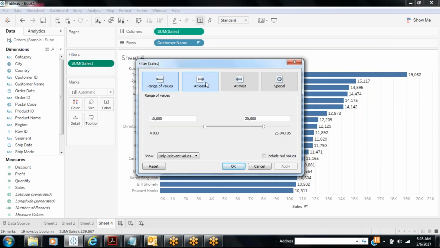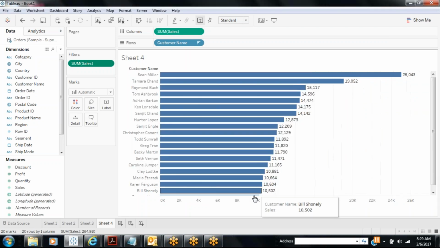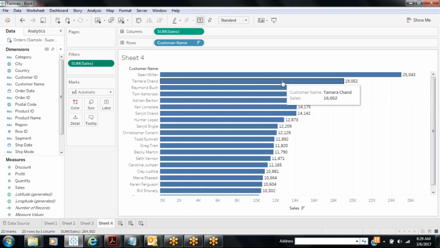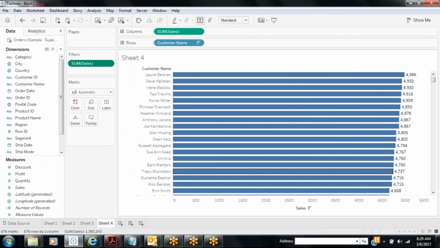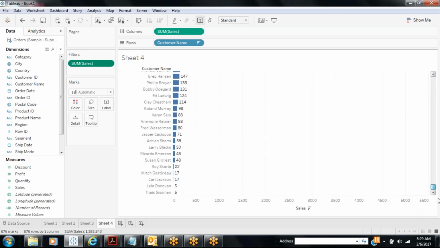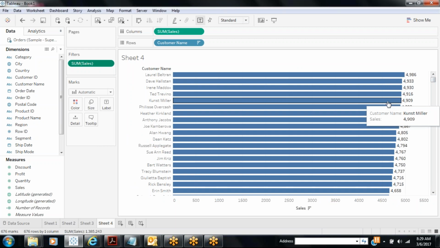At least means first the minimum, so from 10,000 till the maximum, so it will show the 25,000. This is the maximum. At most, you set the maximum value. Suppose for example I set 5,001, so anything lesser than 5,001. Now it shows 5 to 4986. The special option shows not null value customers, null value customers, or all the value customers, whichever you want to display. So this is the filter by measures.